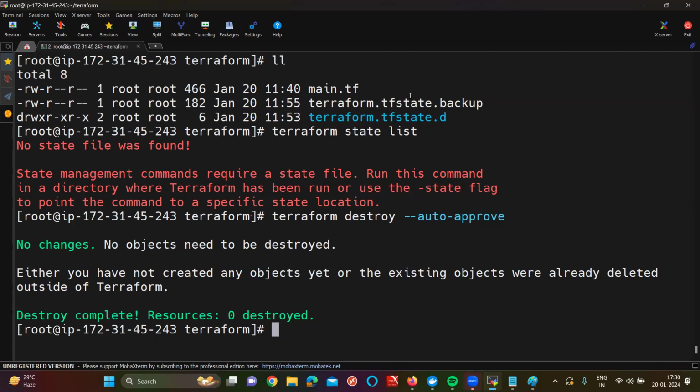Already I said one point. Apply will take values from main.tf. Destroy will take values from the state file. You don't have any values. Why? Because there is no state file. If we lost the state file in real time, unfortunately, can you manage your infrastructure? Think about it logically. Can you manage your infrastructure? Then securing the state file is going to be very, very important or not, sir?